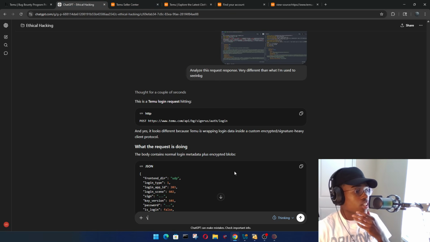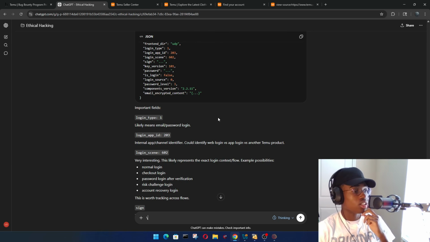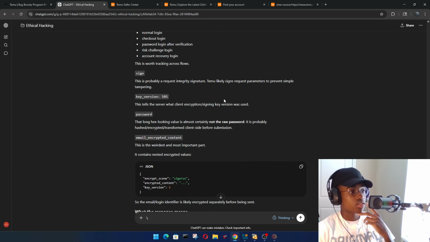Request hitting. And yes, it looks different because Temu is wrapping login data inside a custom encrypted, signature-heavy client protocol. Important fields: login type 1, likely means email/password login. Could identify web login versus app login. Very interesting, they likely represent the exact login context flow. Sign, this is probably a request integrity signature. The login value is almost certainly not the raw password. It's probably hashed, encrypted, or transformed client-side before submission.